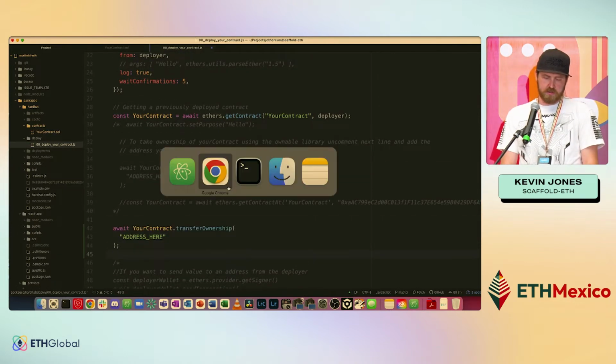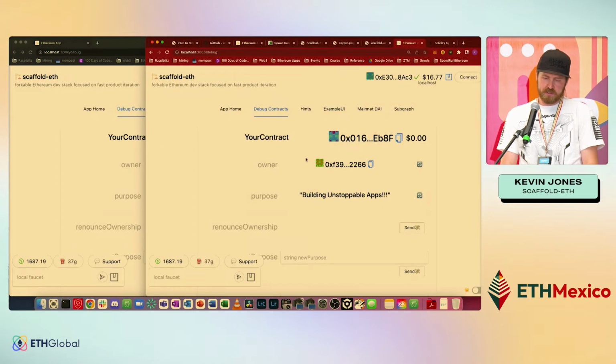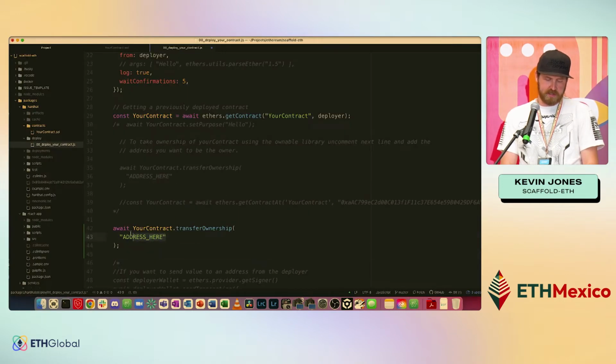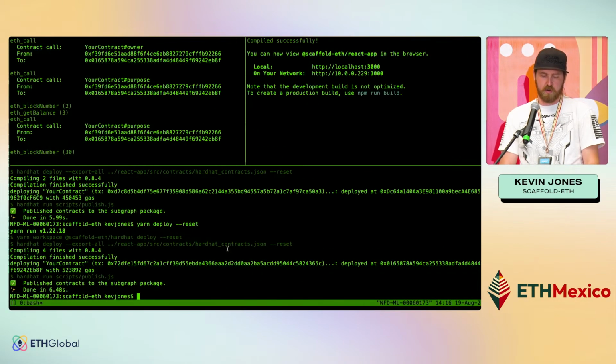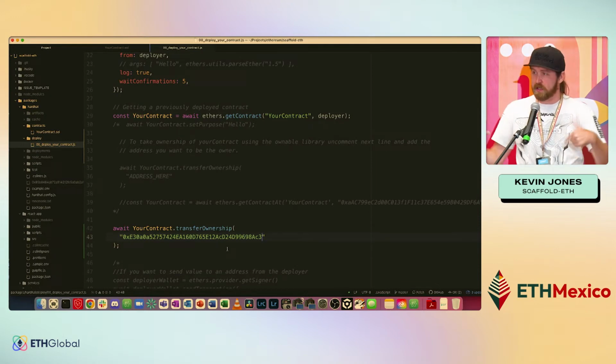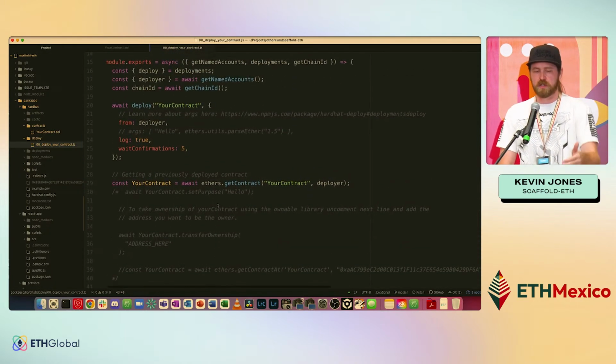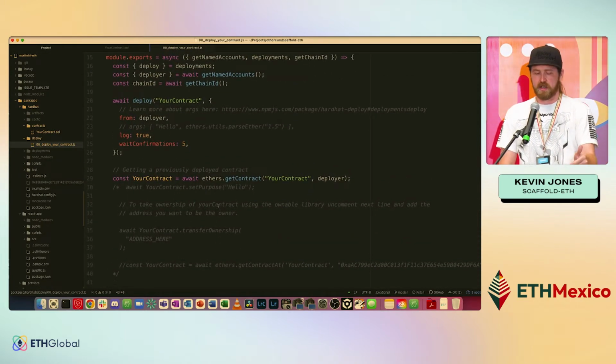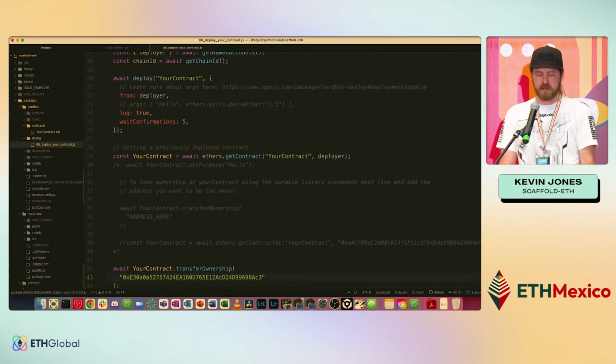And what we can do is grab the address again and paste it in, which I think this time you have to actually put in quotes. Let's see if that works. One additional function that you get when you inherit Ownable is called the transferOwnership function. So all we're doing is getting a copy of the smart contract as we're deploying it, and then we're calling that transferOwnership function and transferring it to this address.